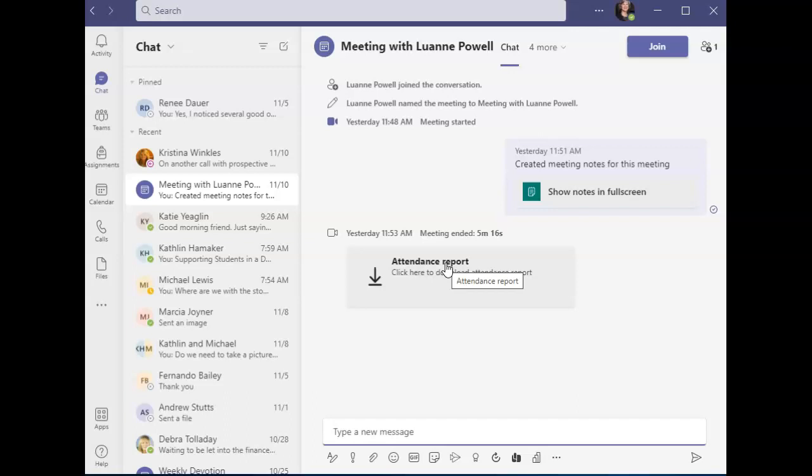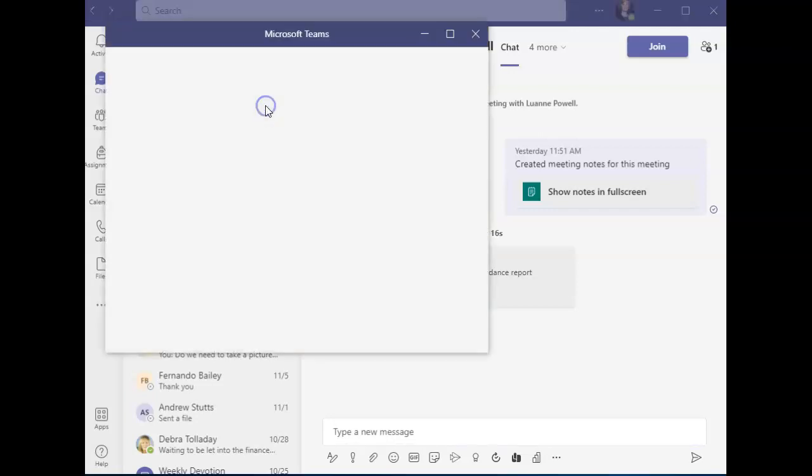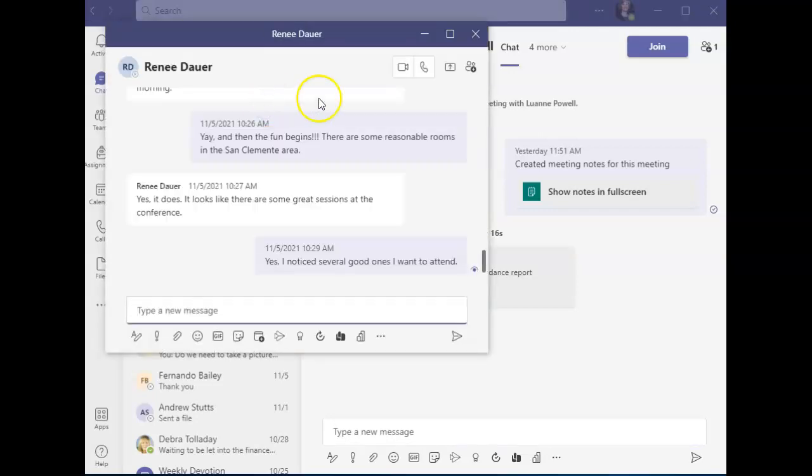I haven't gone much into the chat feature, but I love this chat feature because it's where I can communicate with my students and with my coworkers. So a couple of other things. Let's say Renee Dower is here, and I have her there because I talk to her frequently. I can pop that box out and talk to her.